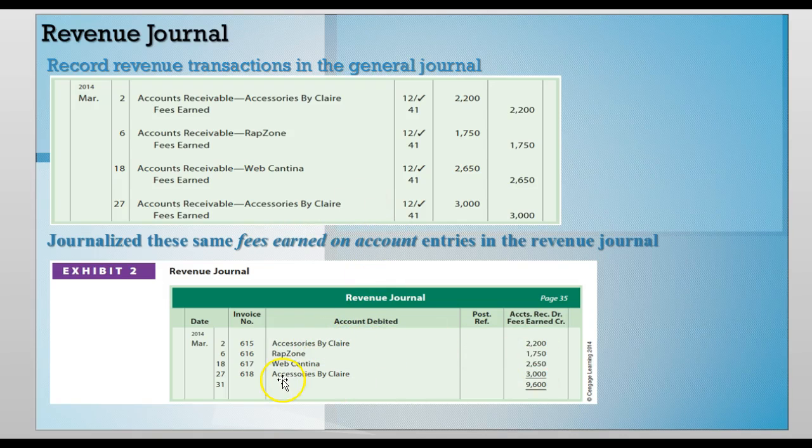But you'll notice this is a lot cleaner. What happens here is you'll see accounts receivable as a debit and fees earned as a credit. So you're not doing the actual debit and credit here. You're going to do it when you get to the general ledger. This is just telling you that when I get this all totaled up, I'm going to debit and credit these two accounts.